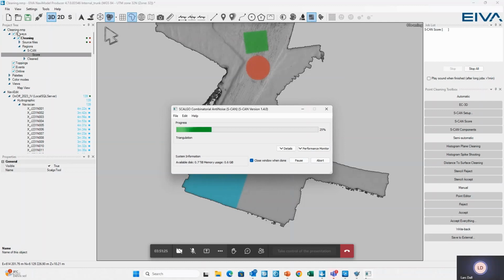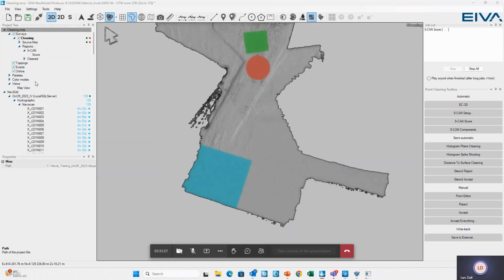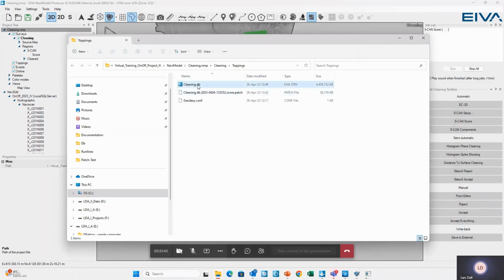I can show that because I can right-click on the cleaning project here and say, open the topics folder. Remember, this was also the folder we had in the health display. Open topics folder. Here is my terrain model, which is being updated constantly. This is the score patch that I created, the first one, and there will be a new one shortly coming up, written here. But the cleaning DB is always updated.